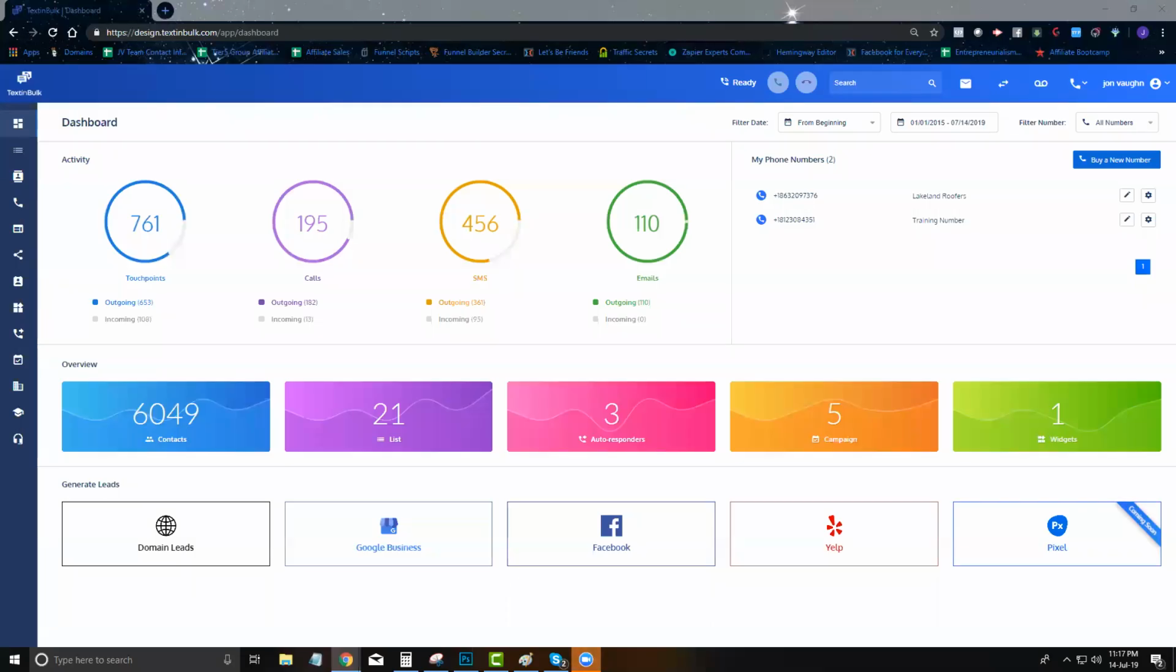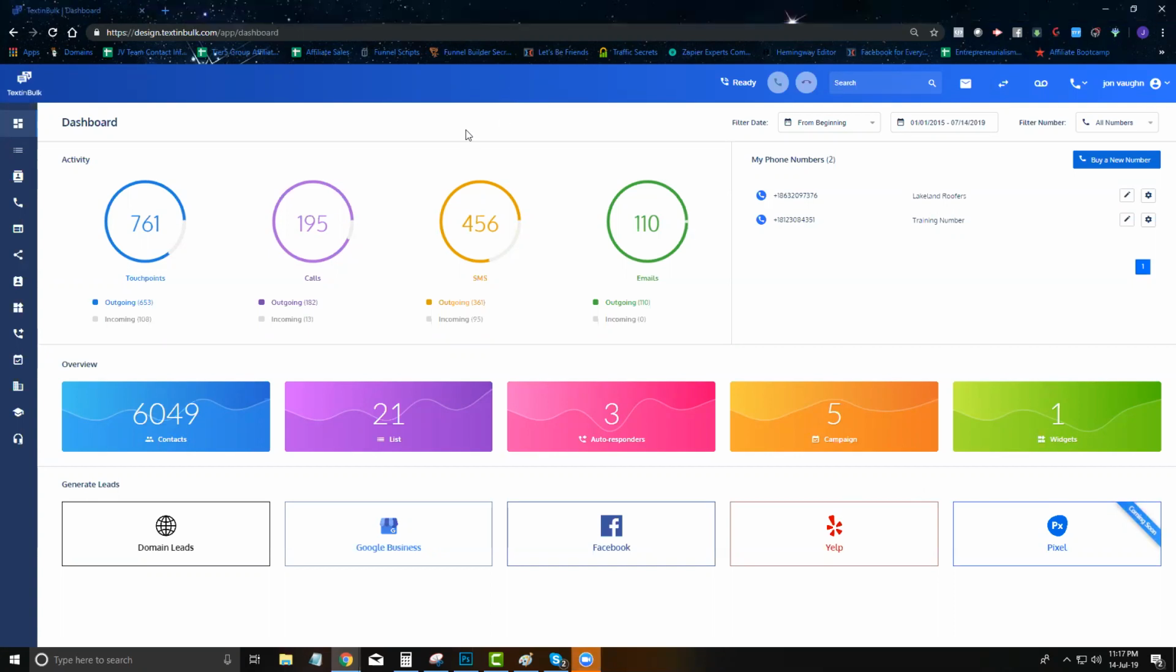All right, so I'm going to give you a full overview and show you inside the entire platform now that you've got to see just a couple of the different features and how it works. All right, so this is a full overview inside the actual platform.